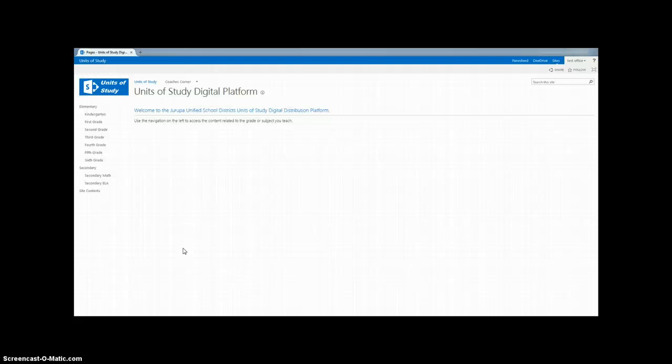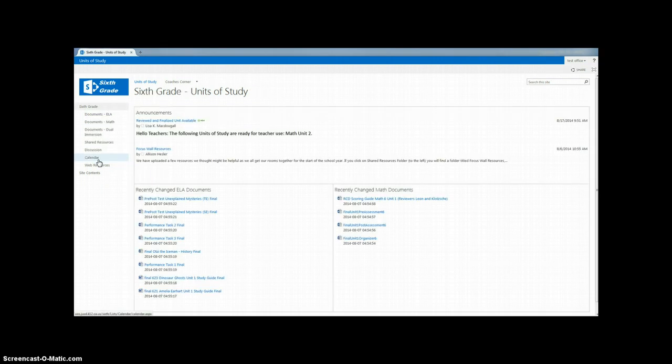This page has a little introduction with all the grades or subjects listed along the left side of the page. If you are a secondary teacher, you will select Secondary Math or Secondary ELA. Then you will need to select which subject for math or grade for ELA you teach. For our video today, we will be using 6th grade to navigate through and demonstrate the important features the platform has to offer. Once we click on 6th grade, we are taken to the landing page for that grade level.